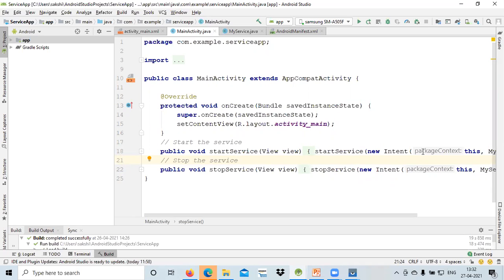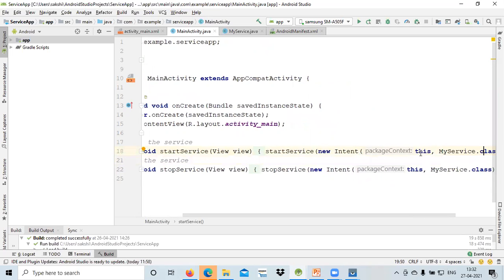ठीक है, so it will tell you that when you are starting your service, your current activity will move from the current activity to the my service class, and when you stop the service, again this will be passed into your current application class. Clear?